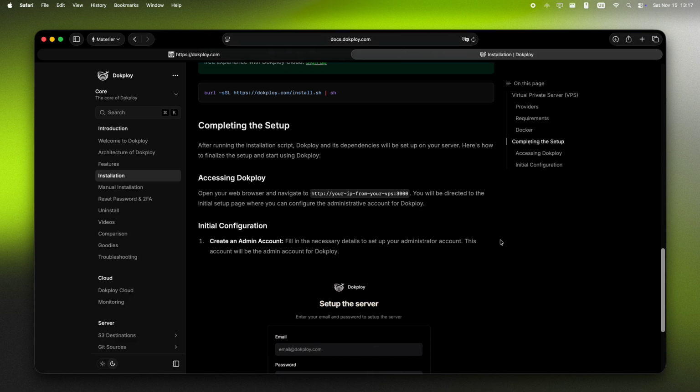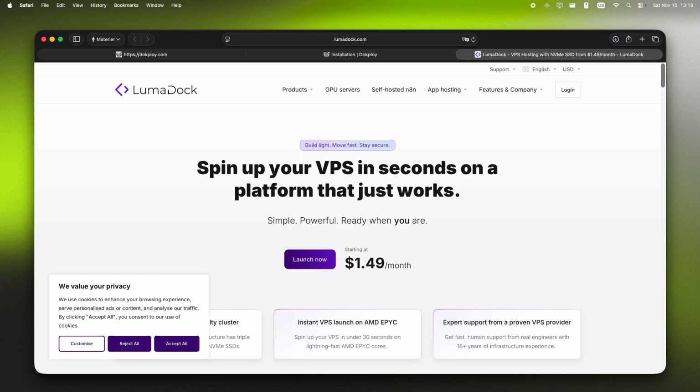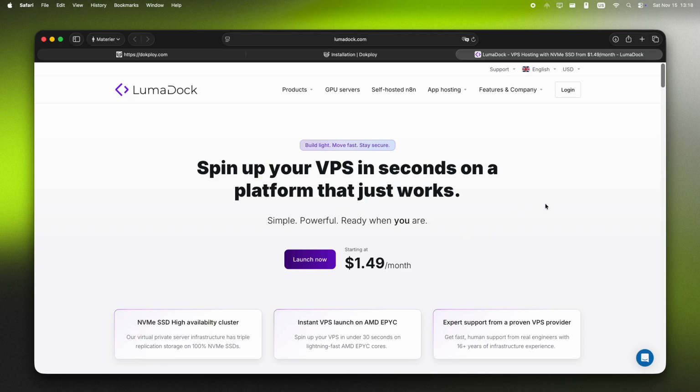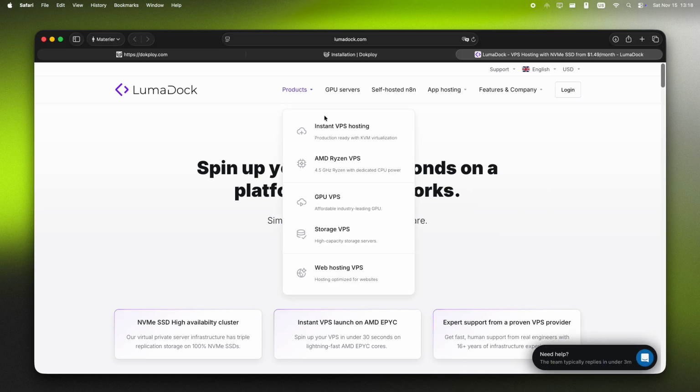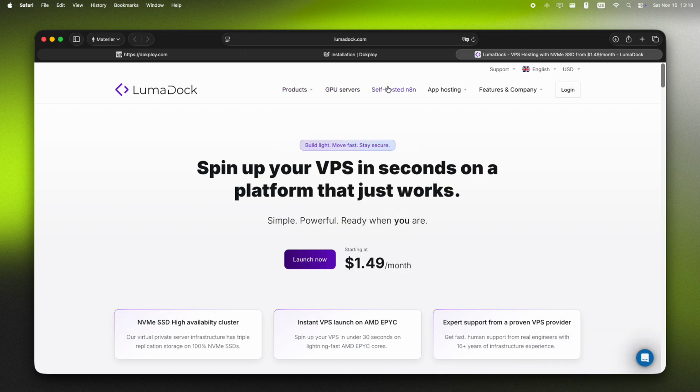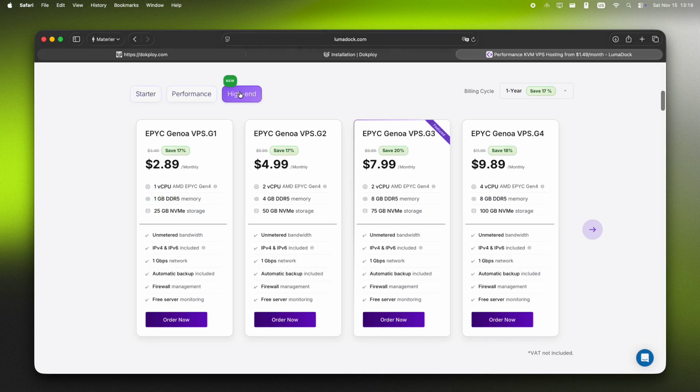So we need to get us some VPS. For this video and my wallet, we'll use Lumadoc, in my opinion the best provider of VPS for learning or private use. It is cheaper than other alternatives and you don't lose anything by using it. You can see that they provide many different VPS for different use cases. We'll try the new high-end server located in USA. You can see that with Lumadoc you pay less for the same performance.